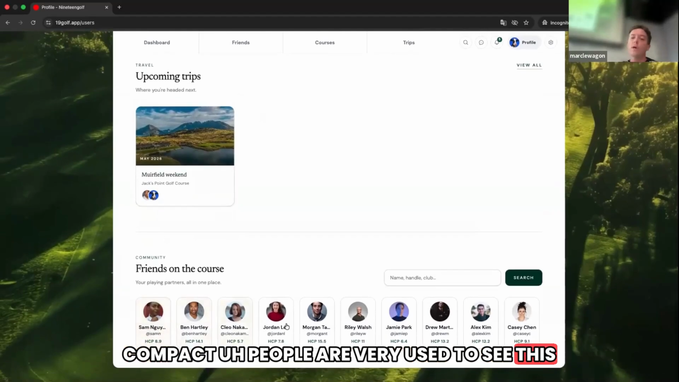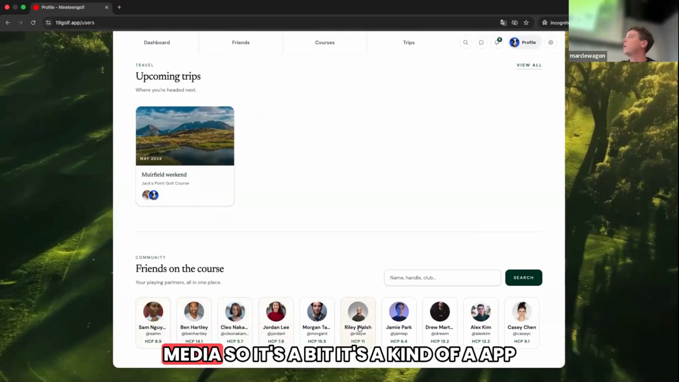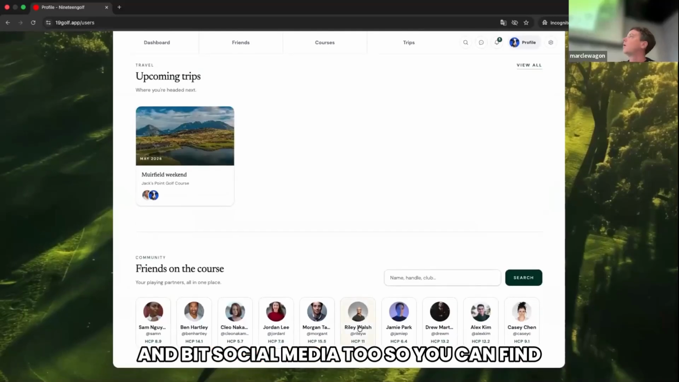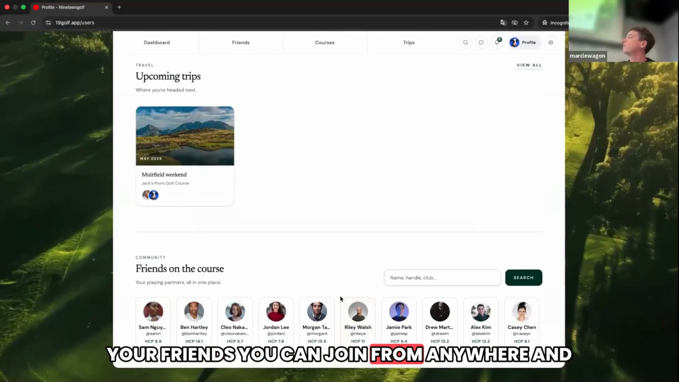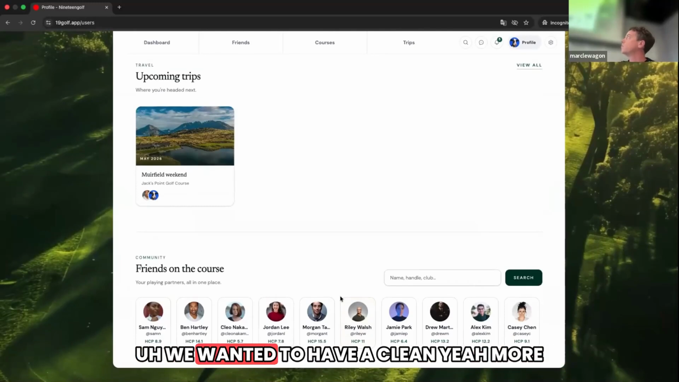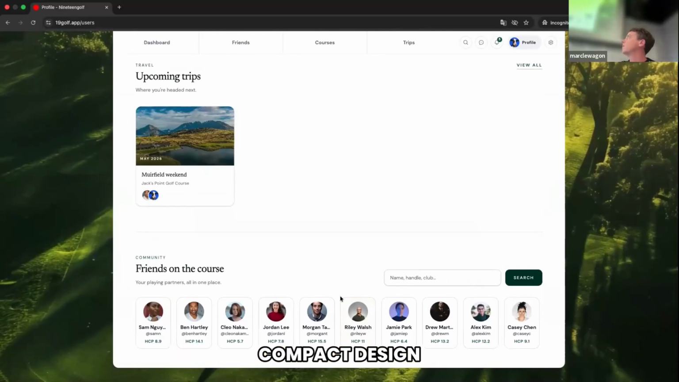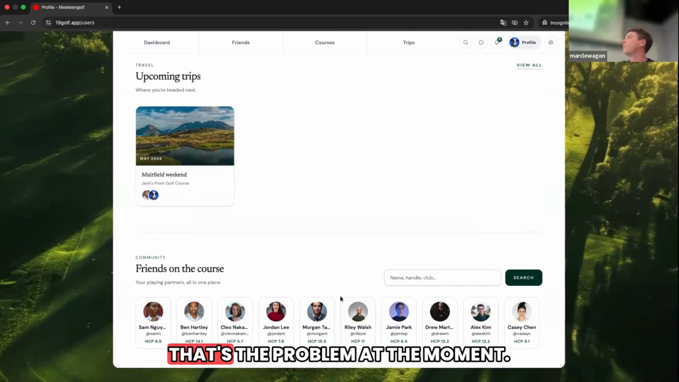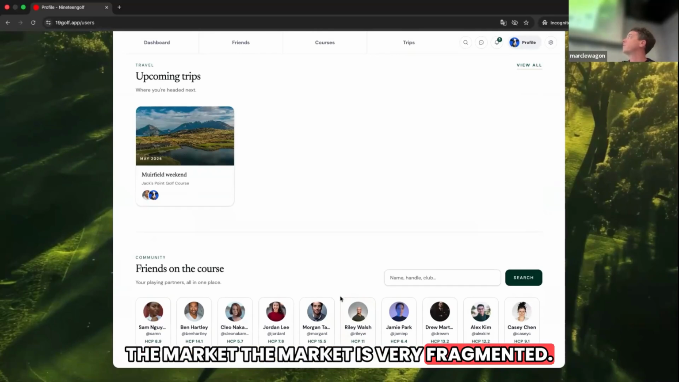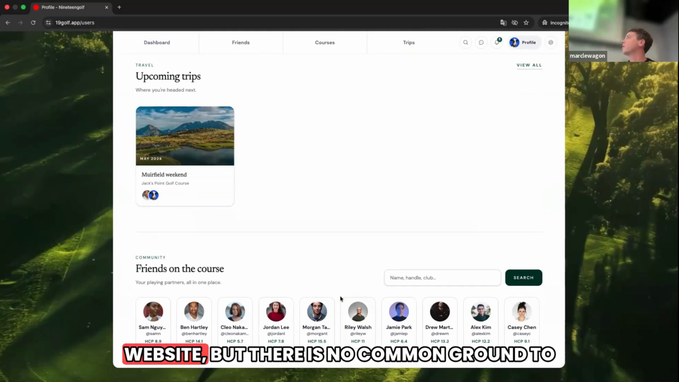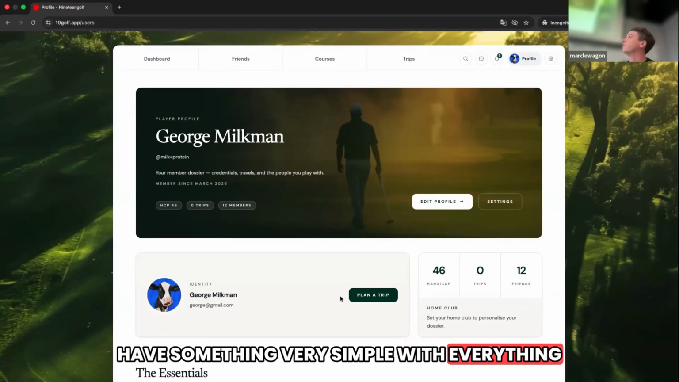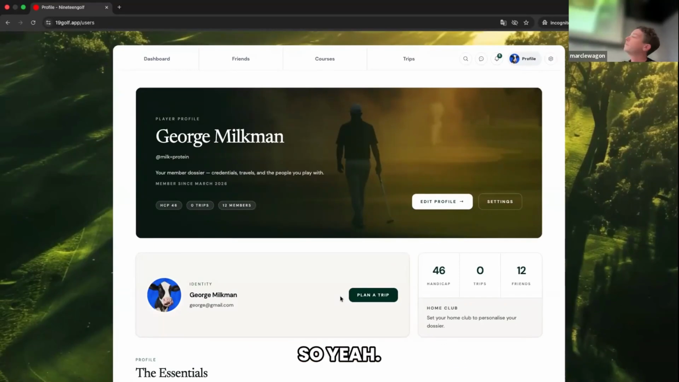People are very used to seeing these cards of friends already on social media, so it's kind of an app and a bit social media too. So you can find your friends, you can join from anywhere, and we wanted to have a clean, more compact design. So everyone can use any website, any application to join on this one. That's the problem at the moment. The market is very fragmented. So everyone has an app, everyone has a website, but there is no common ground to have something very simple with everything in the same place.